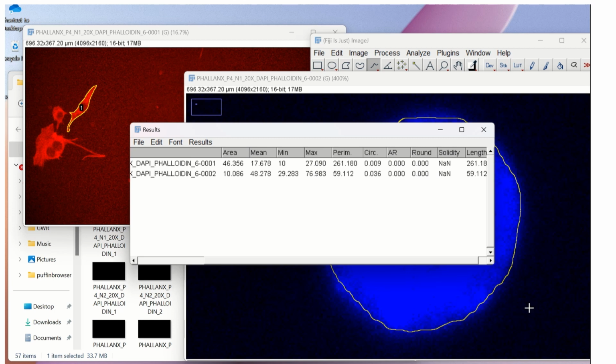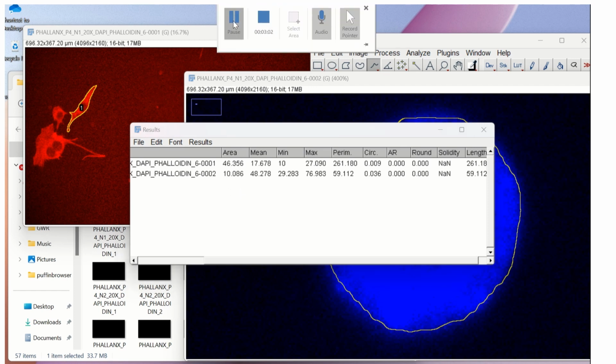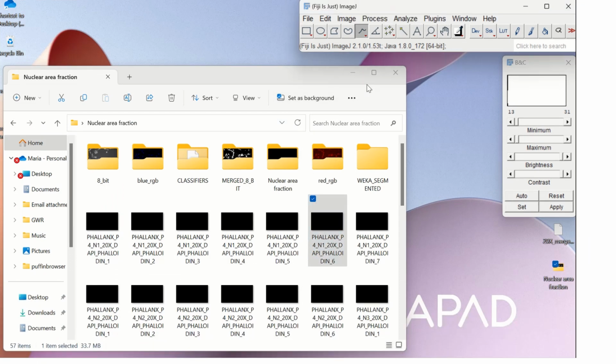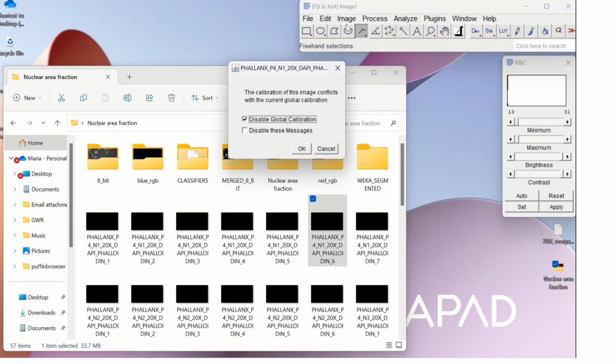There we go. So the area of the nucleus was about 10 microns squared, and the area of the cell was about 46 microns squared. So to get the nuclear area fraction, we just divide 10 by 46, but go ahead and include the decimal places. Okay, so my answer is 0.21. So that's about 21% nuclear area fraction. And yeah, that's it.